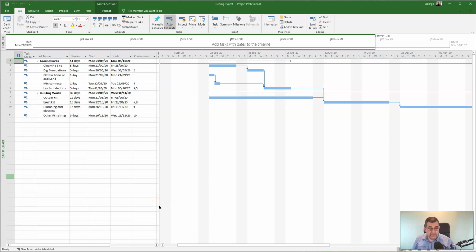Hello, welcome back to Clip 9 in the Microsoft Project 2019 series. We've already set up our project, or been working on setting it up. We've put in our headings, groundworks and building works. Stages, sections, headings, whatever you want to call them. And what we want to do now is look at how we would actually insert a new task and how we would start linking these tasks together.